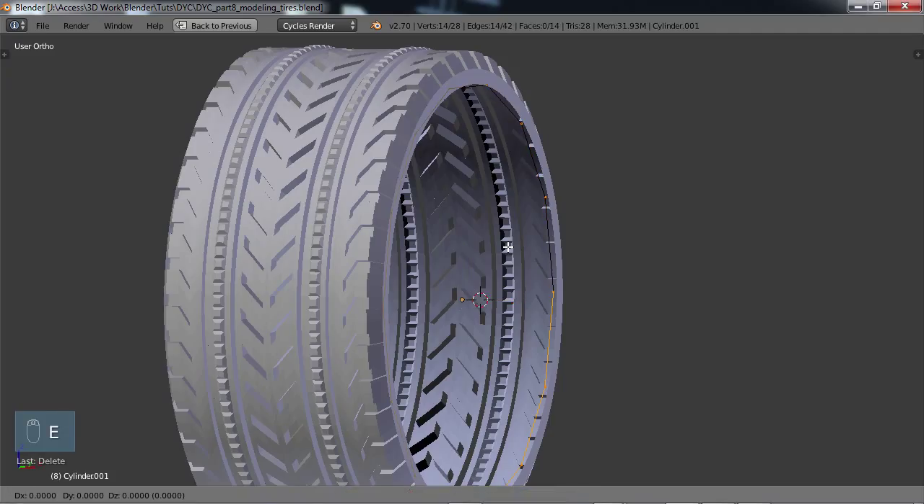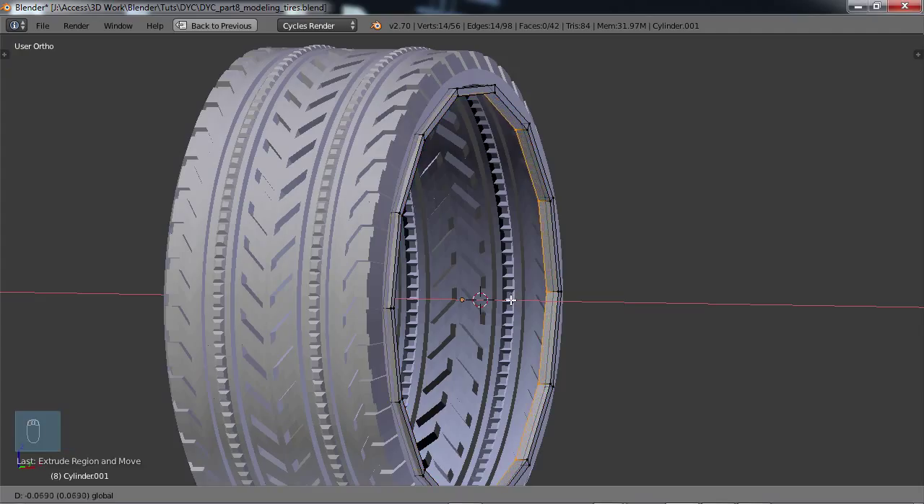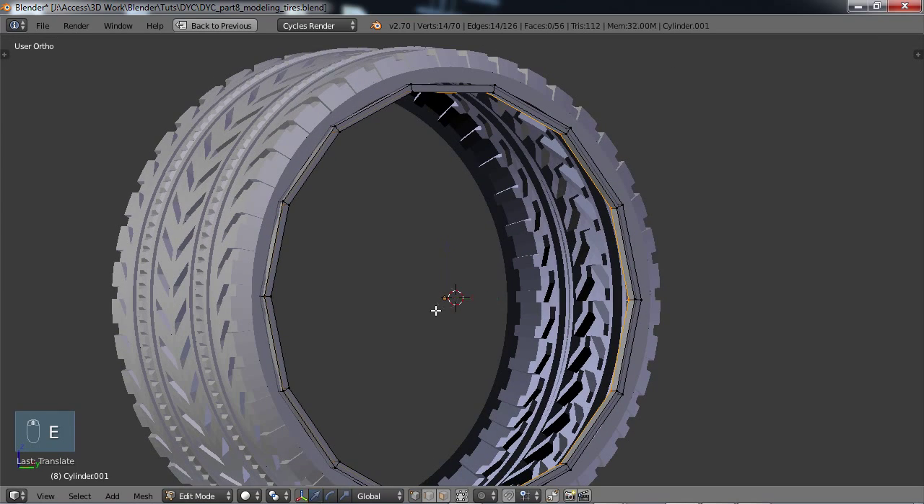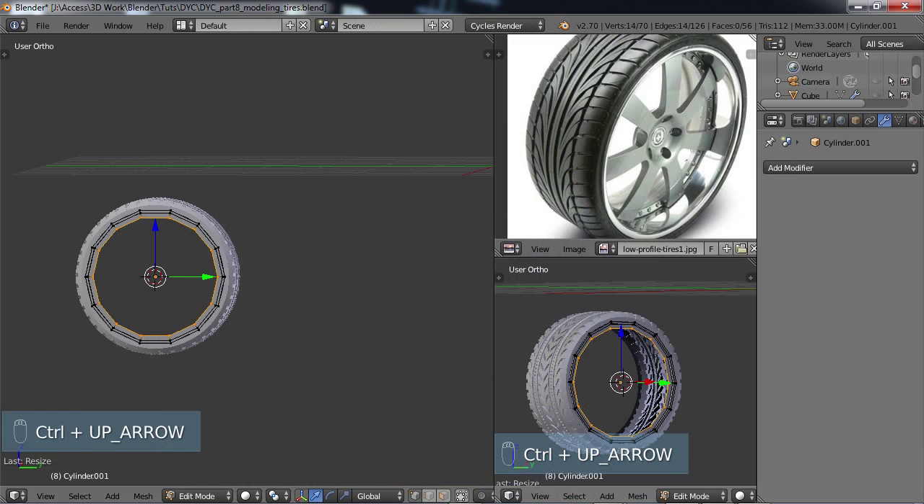So E, extrude, select off of that, just pull it out a little bit. E, extrude, scale it in, and this will give us kind of a lip around the top of the tire. E, extrude, scale it, or I'm sorry, move it inward. And then E, extrude, S to scale, and let me control up arrow, kind of look. We do have kind of a lip, large lip around there, and it goes in.